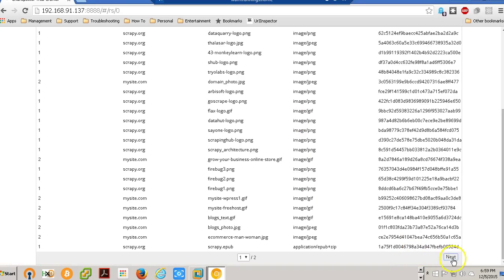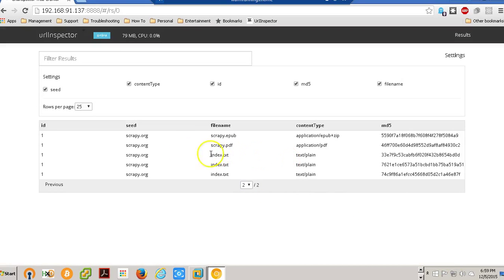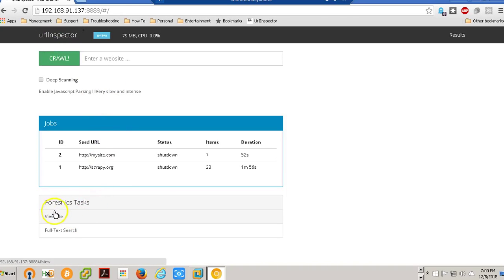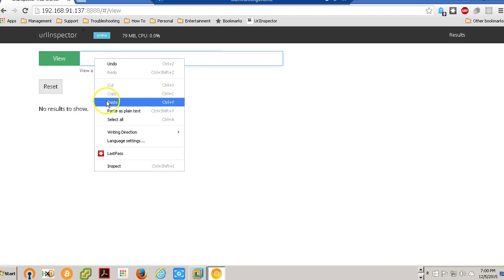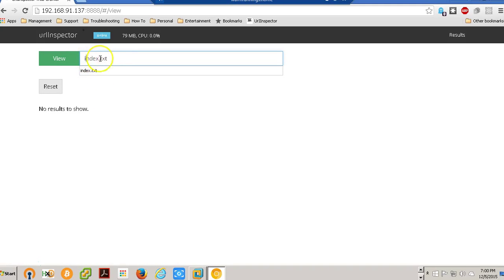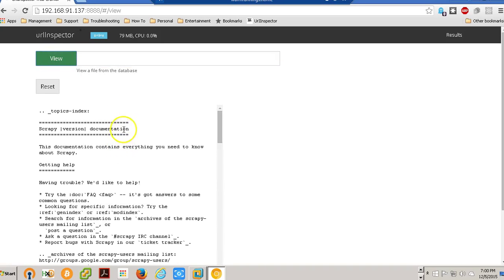Let's take a look at one of these text files. I'm going to copy the index.txt and see if we could now view the file. So click view file, and we paste that file name in here. You only search by file name. Click the view button, and here's our file. And at the same time, a copy of this file was saved on the database. I'm sorry, it's saved on the server on disk.